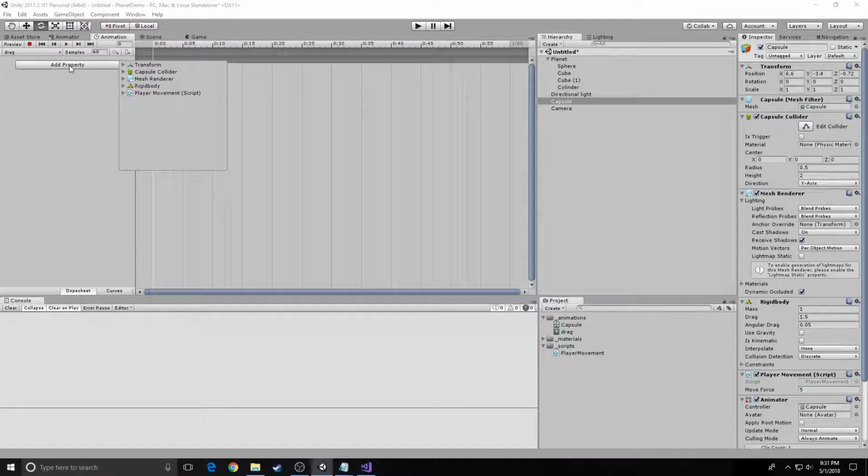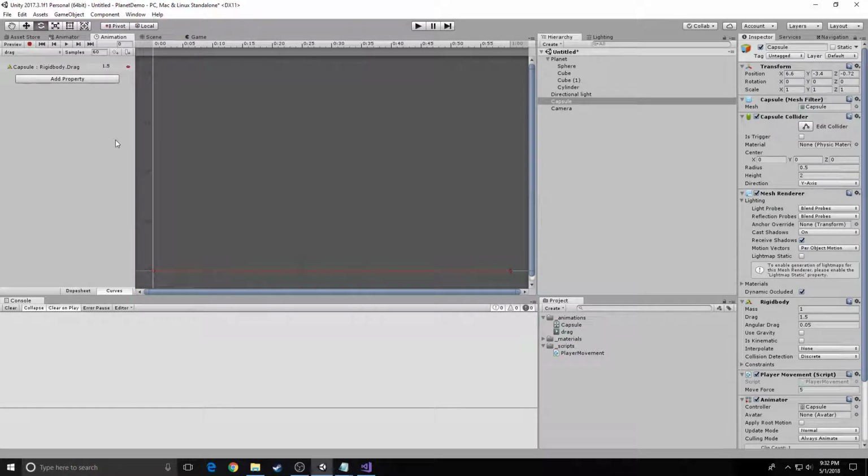What this means is you can say our animation curve is going to control a specific variable coming from the object we just dragged it on, and we're going to control the rigid body drag. Okay, now go over to curves. So here is our curve. It's just a flat line along the value of 1.5 because that's the value that was already here.